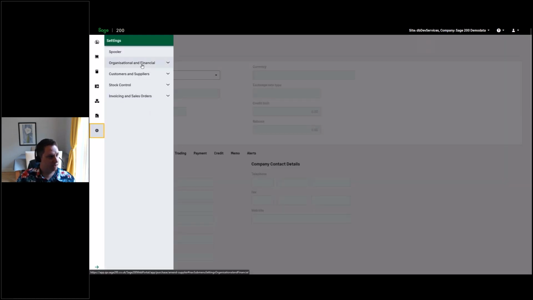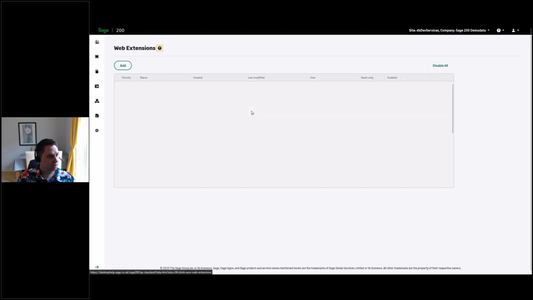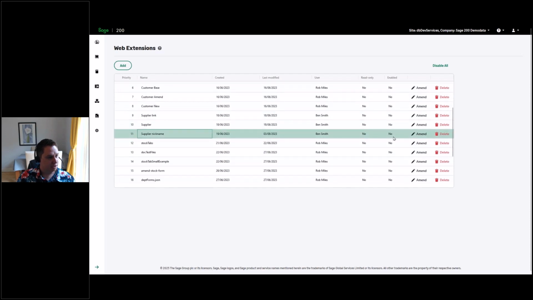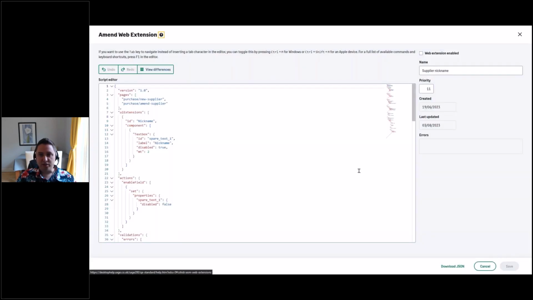So if we come into the settings, organizational, financial, and look at the web extensions, got all sorts in here, and here's the supplier nickname that I've made earlier. Currently, you can see that it's not enabled. So if we click amend to go into here, this is a more in-depth look at the web extension screen when you go into the editor. We do have a code editor that does a little bit of validation, and it will tell you if the JSON itself isn't formatted correctly and things like that.